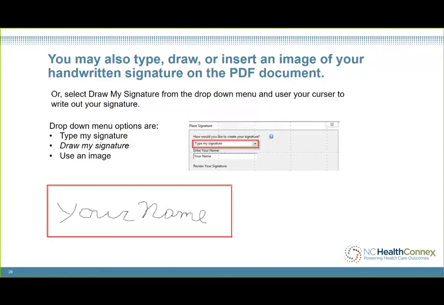You may also draw your signature using your mouse. Holding down the left key on your mouse, draw out your signature. This is a bit tricky to do, but again, you'll review your signature and click Accept if it looks okay to you.